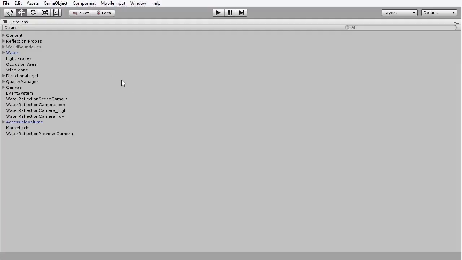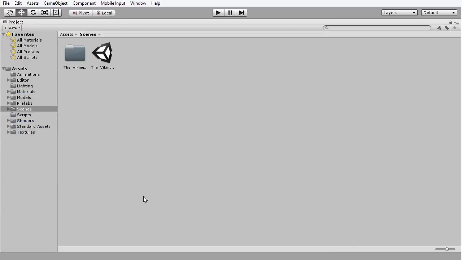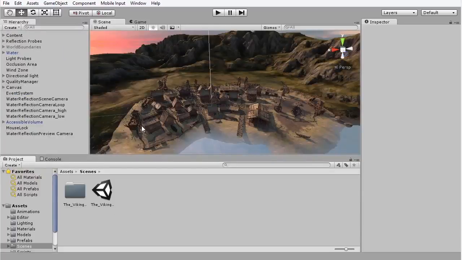I'm going to press Shift space again to restore that, and I can do the same with the project panel. Hover my cursor over here and press Shift space, and again we get that full screen. So let's play the game in full screen mode.